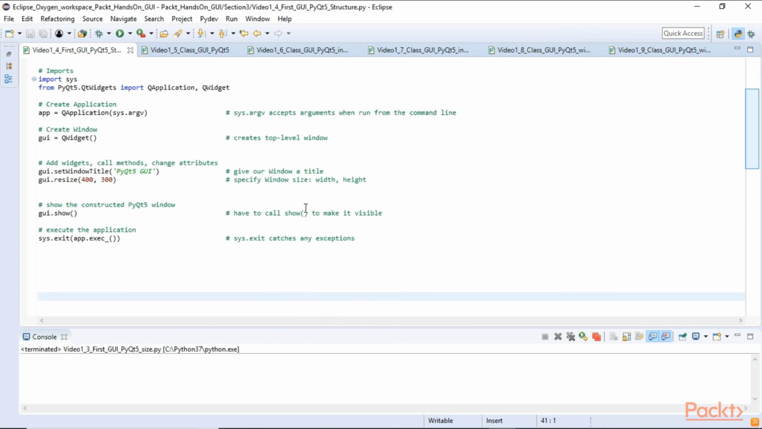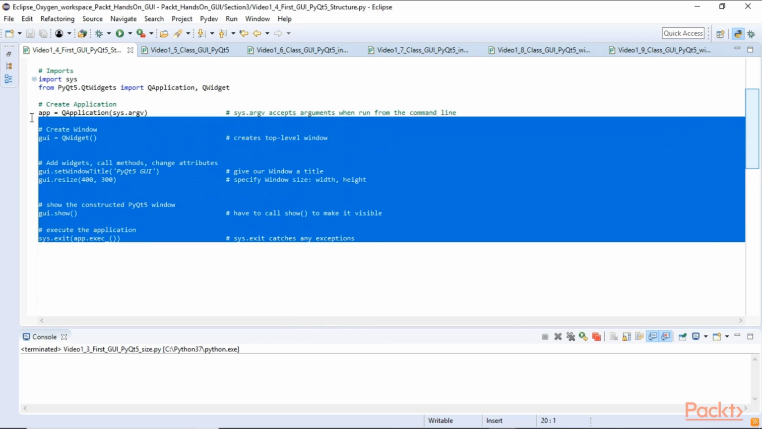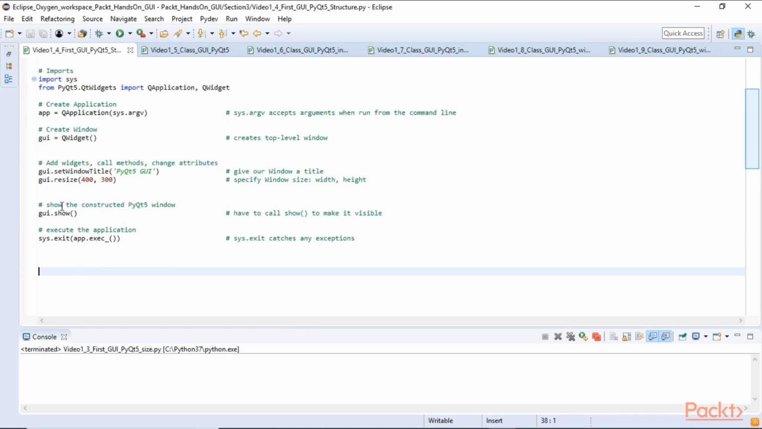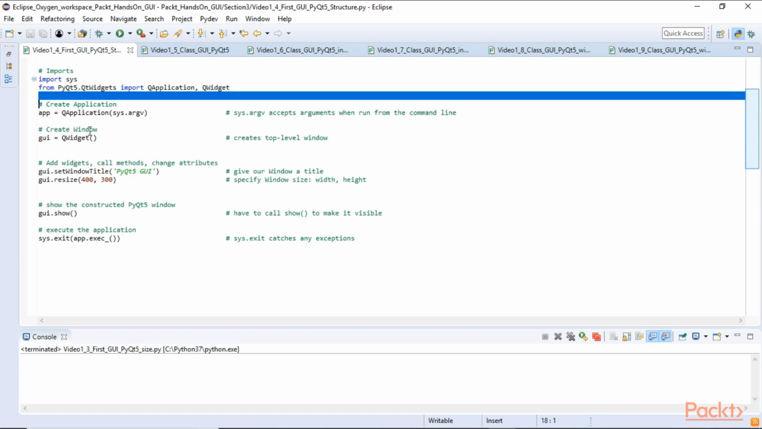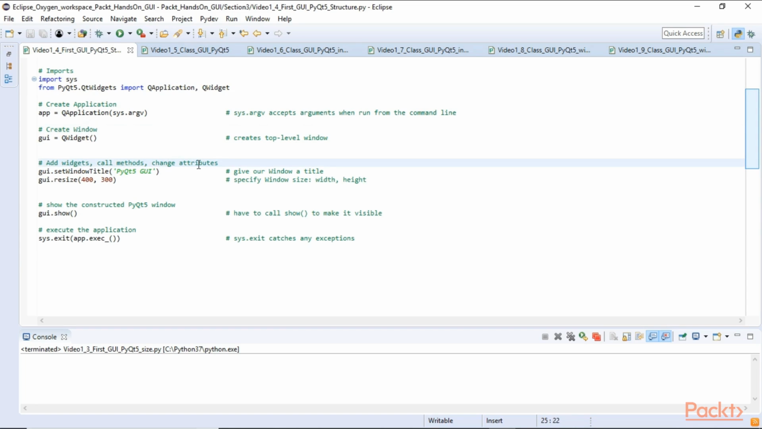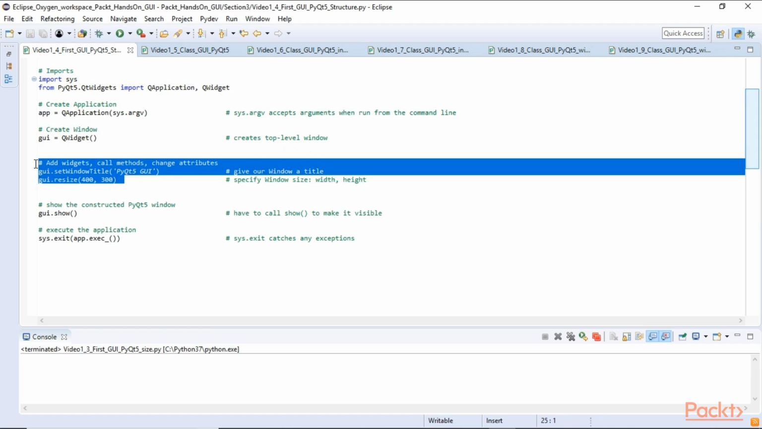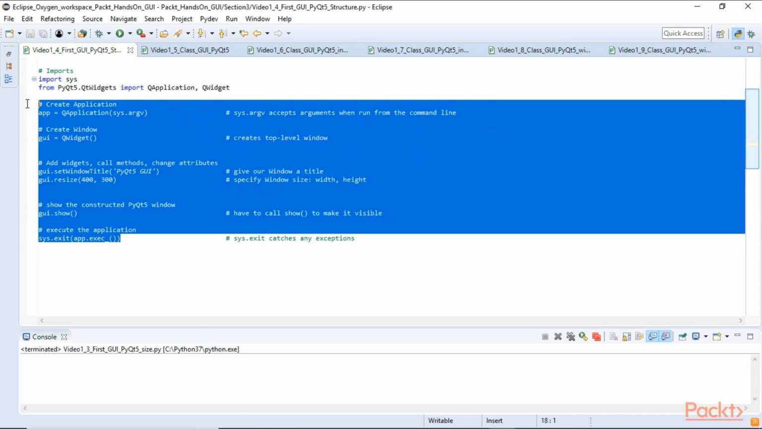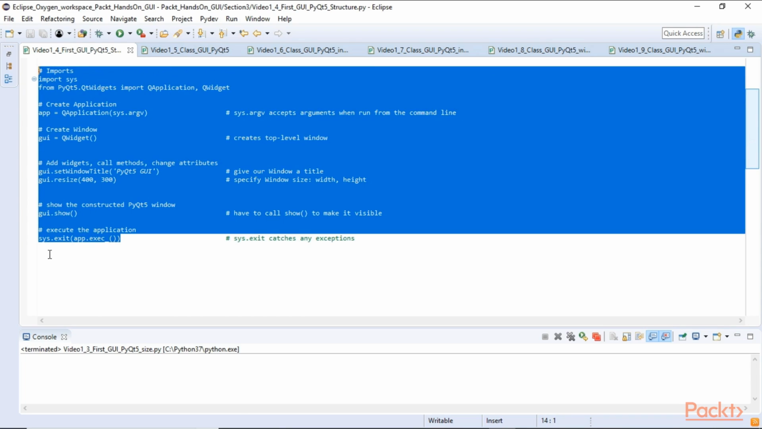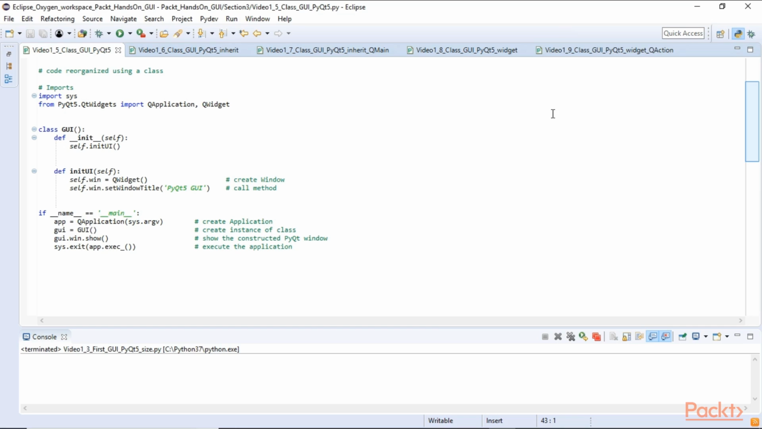As I just mentioned, there's a certain structure to every PyQt5 GUI application, and this shows the structure. It's the same code we just ran, but with comments explaining a little bit more. First come the import statements at the top. Then we create the application. Then we create the window. Then we add widgets, call methods, change attributes, and so on in this section in between. After we basically build up our GUI, we show it. After showing it, we have to run the application. This is the typical structure every PyQt5 GUI has. Next we will refactor our code into a class. It's basically the same code, but restructured, reorganized, so to speak.